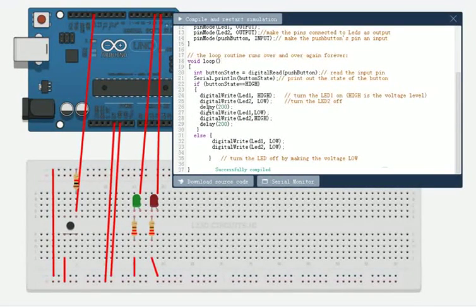Now let's look at this loop section. The loop section in your code runs over and over again as long as the board is powered on. We create a variable called buttonState at first, and it equals digitalRead(pushButton). Basically, what this does is read the state of the pin connected to the push button and return a value HIGH or LOW depending on whether the button is pressed or released. And we can print the button state on the serial monitor.